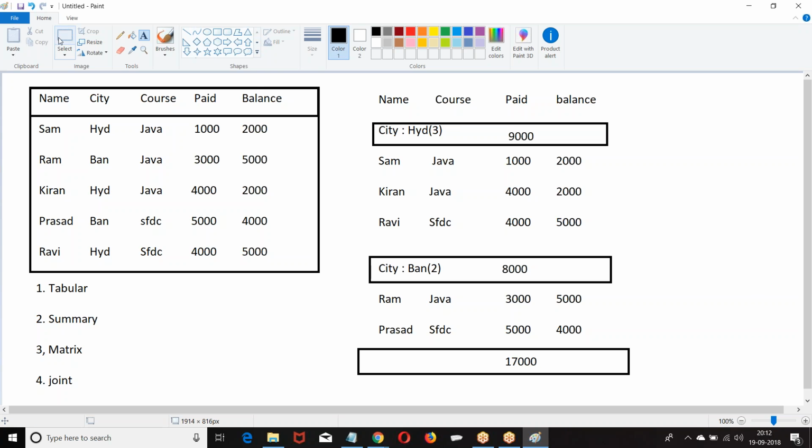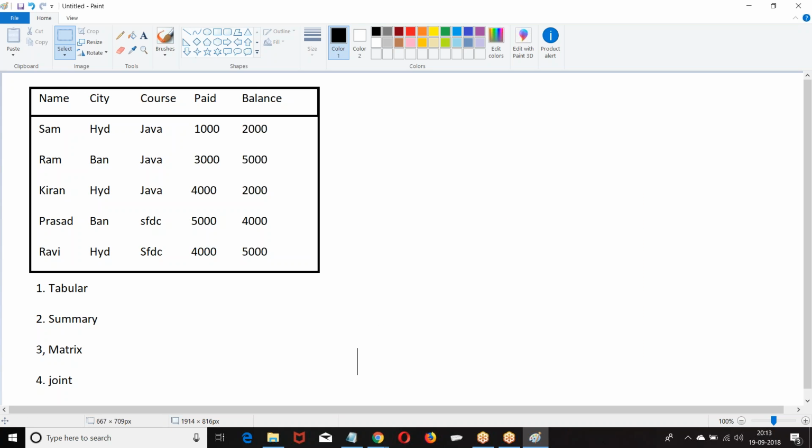Then we have matrix. What do you mean by a matrix? Matrix means row wise and column wise grouping. If you want to group the data row wise and column wise, then it is called a matrix report. Let me give you this.